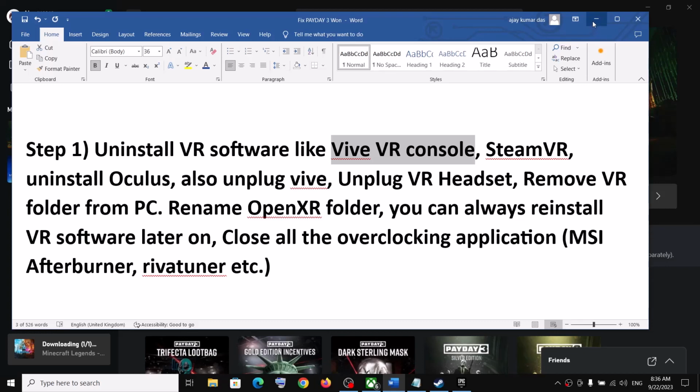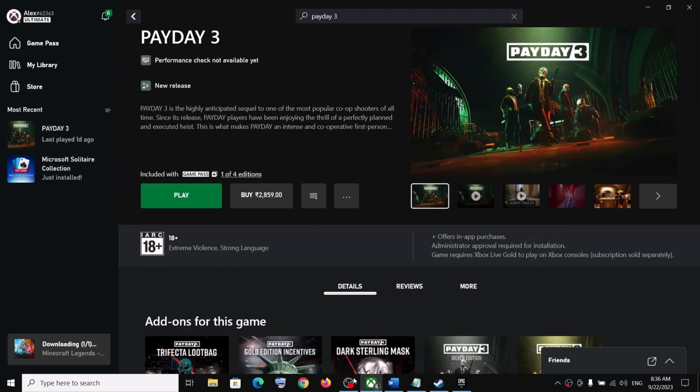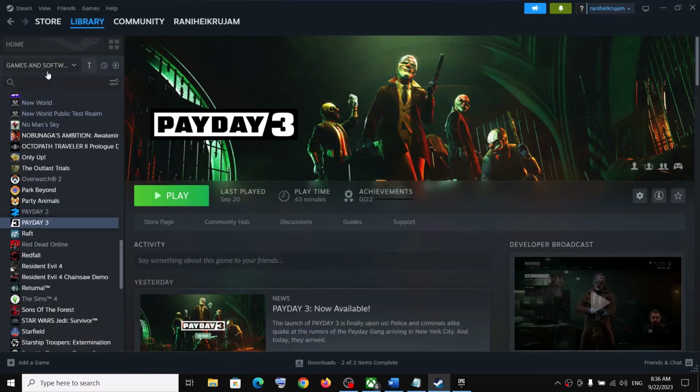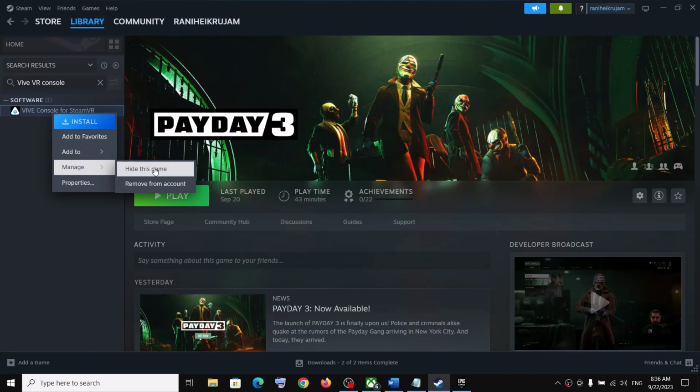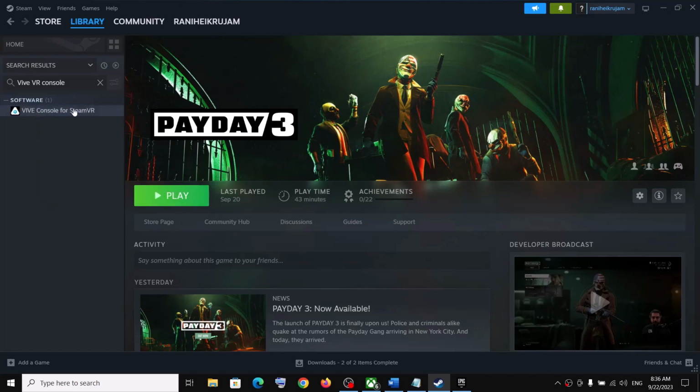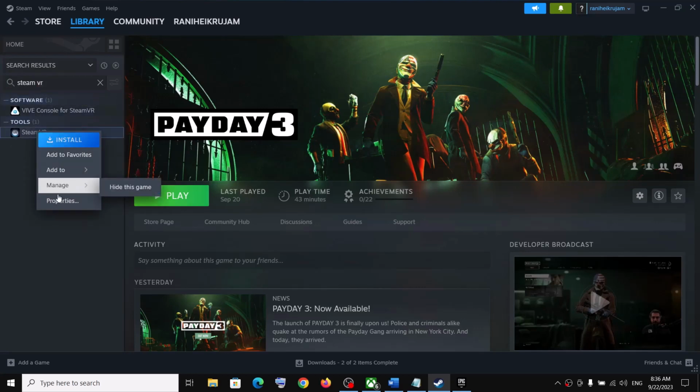For VR, if you have a VR console, in the search you can type in Vive VR console. If you have this VR application installed in Steam, right-click, click on manage, then click on uninstall. In my case, this is not installed, so I don't see the uninstall option. So uninstall this Vive console VR. Even if you have SteamVR over here, uninstall SteamVR: right-click on SteamVR, then manage, then uninstall.